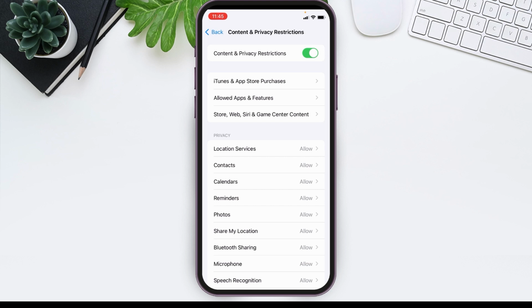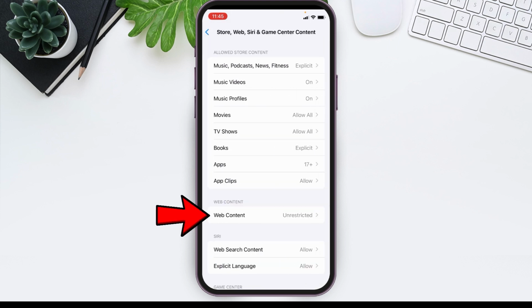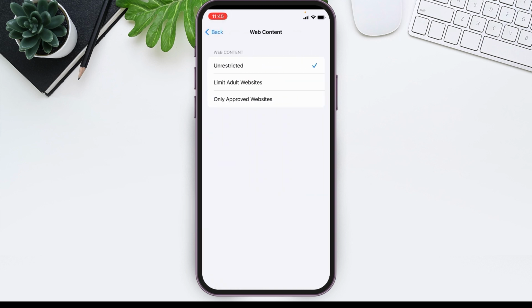Now, after that, tap on Store, Web, Siri and Game Center content. And there you can see the option Web Content. Tap over there. Now here three options are provided. Make sure to choose the Limit Adult Websites.